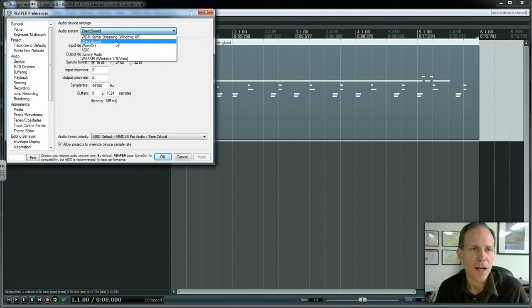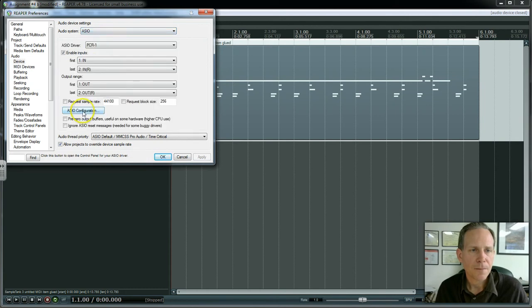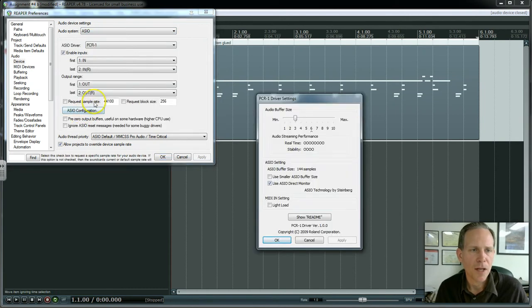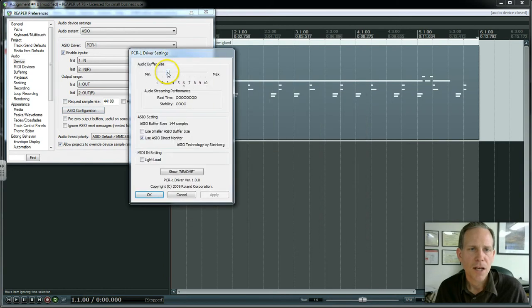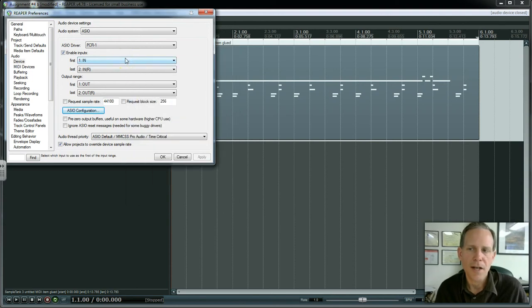So once you set up your driver, depending on the driver, sometimes you can go into the ASIO configuration. You can also select what's called a buffer size here, as minimum as possible before it starts crackling on you. And you may have to adjust that as you get more and more tracks.